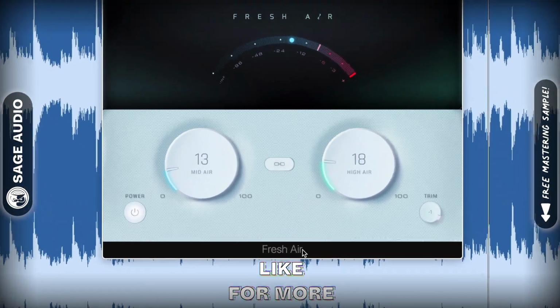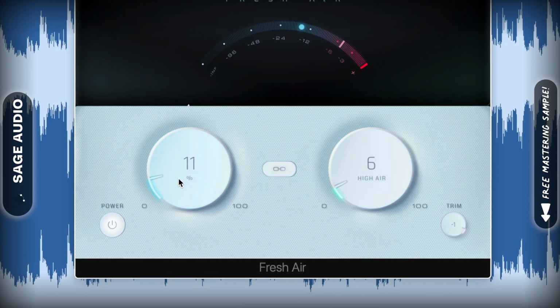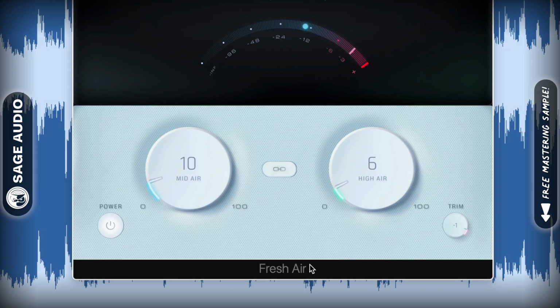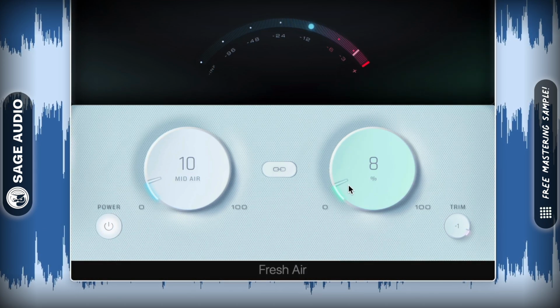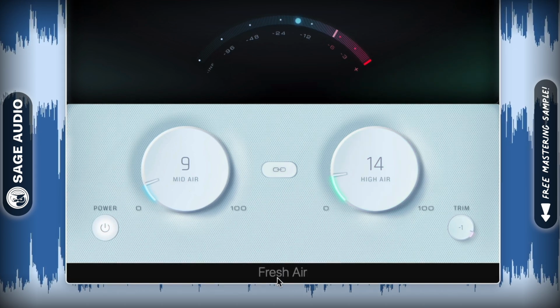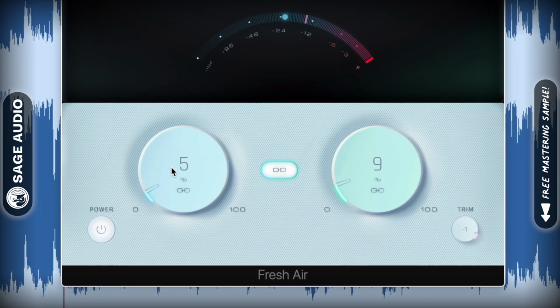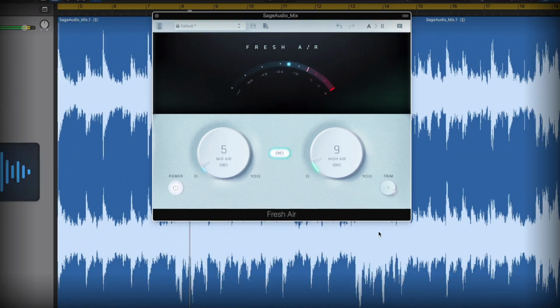To increase the clarity of your master, all you need to do is increase the value of these 2 dials. The one on the left is your high mid band, and the one on the right is your air band. You can blend the 2 to create the perfect amount of high frequency detail and clarity. This plugin was designed with mixing in mind, but at lower settings, it's amazing on a mastering chain.